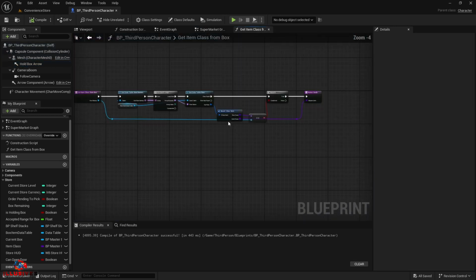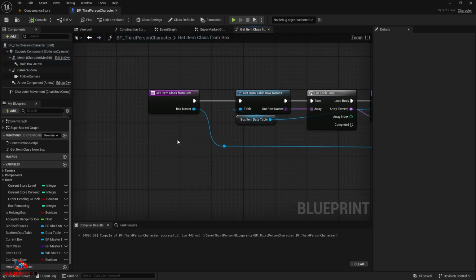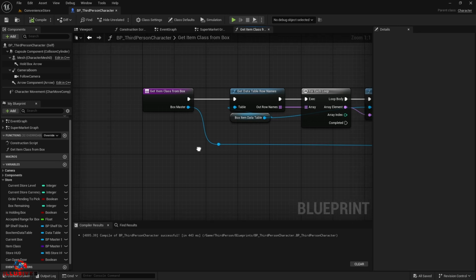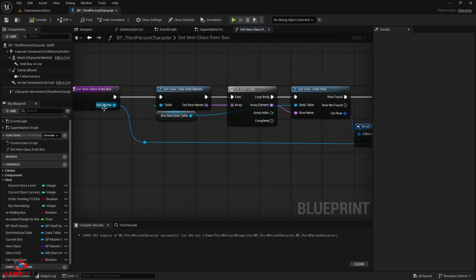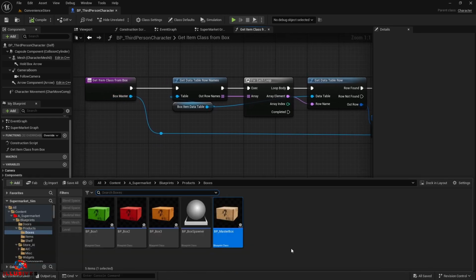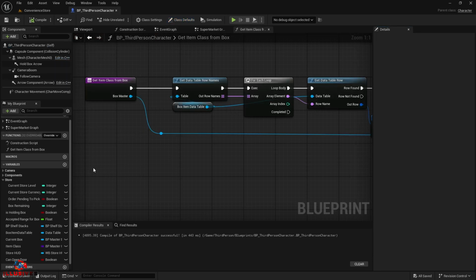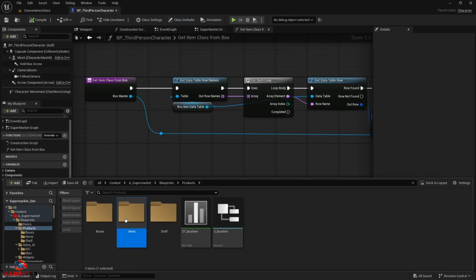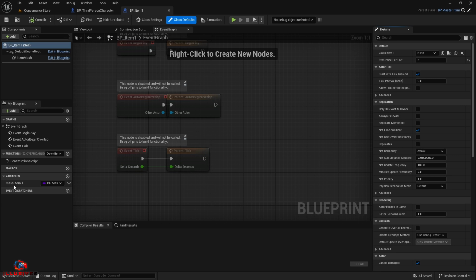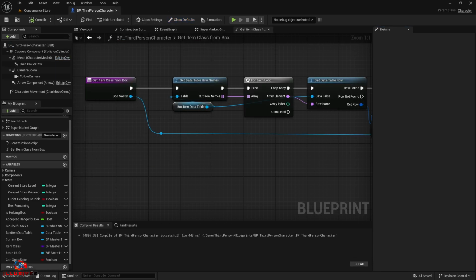Now for the holding thing, first, get item class from the box, because we have overlapped with the box, not the item classes. So how will we get the item class from the box? Here you can see, for the shelf we need one more thing, because in our items we have item class 1, class 2, class 3, but you will see that we haven't set this value anywhere.